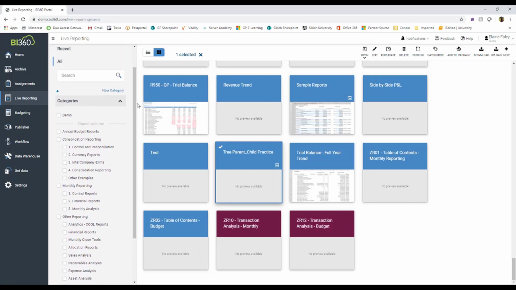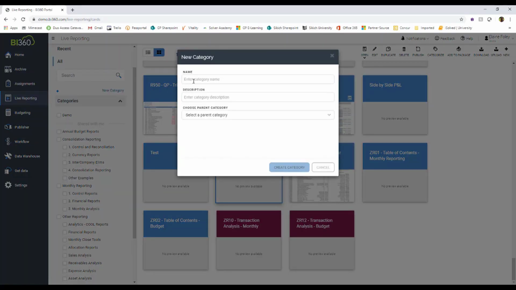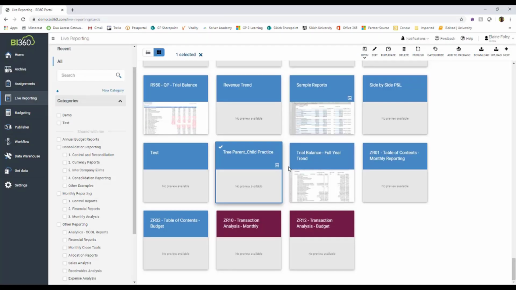And to create a category, all you need to do is come in here and click New. And then we'll call this one Test. You don't need to give it a description, that's optional. See at the bottom here, we also have another option, which is whether or not to choose a parent category. This is an option because I have already created a demo category. So that's why I can either have it roll up into demo or I can have it stand alone as its own category. So I'm just going to do that, and I'll leave it there and click Create Category.